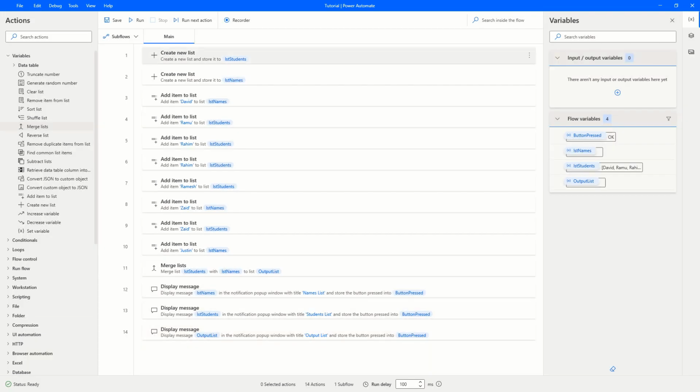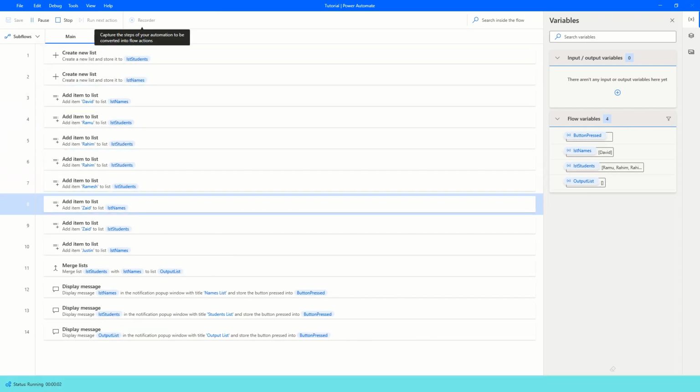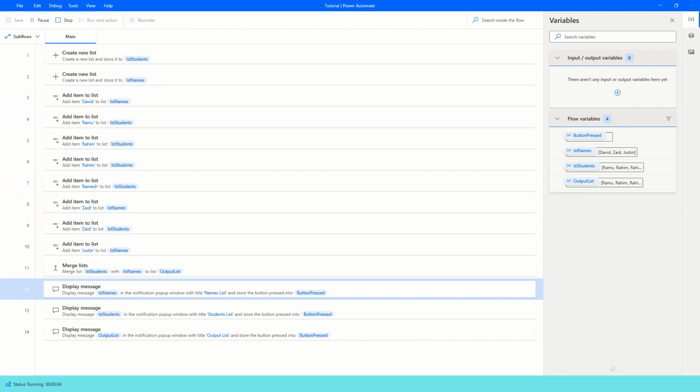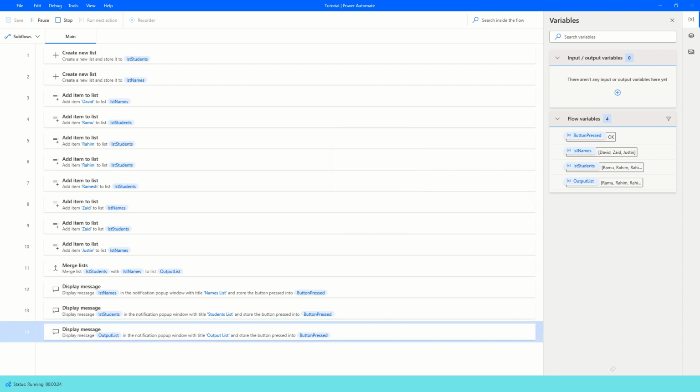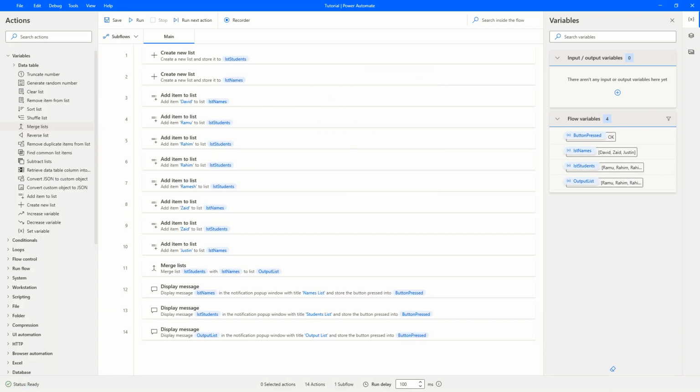So when we run it now, it should display 3 display messages. The first one is names: David, Zahid, Justin. The second one is Ramu, Rahim. There are multiple Rahims in students. And then Zahid. So the final list combines all the names into one list and then displays it.